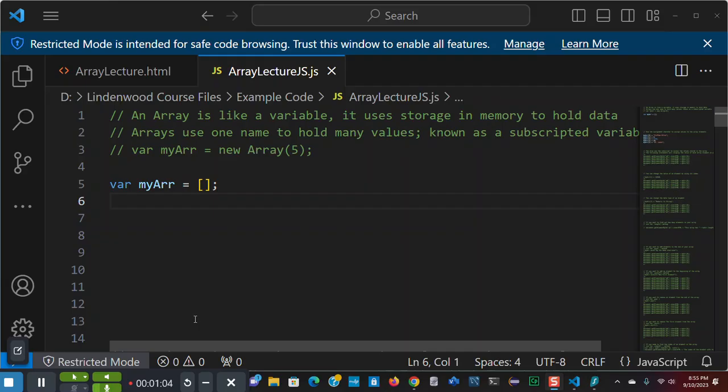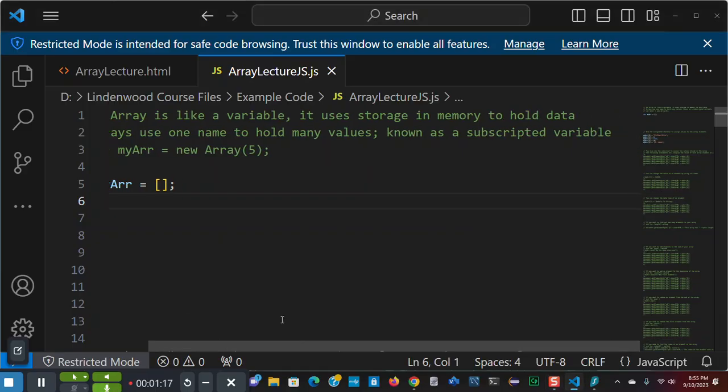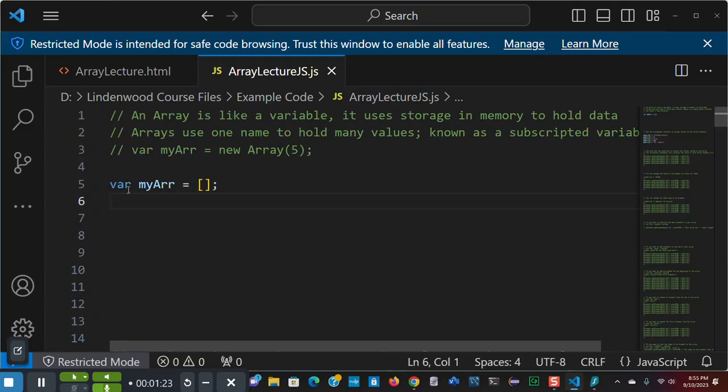An array is like a variable in that it uses storage and memory to hold data. Arrays use one name to hold many values. These values are known as subscripted variables. Okay, I've created, or I will create, an array in two ways.